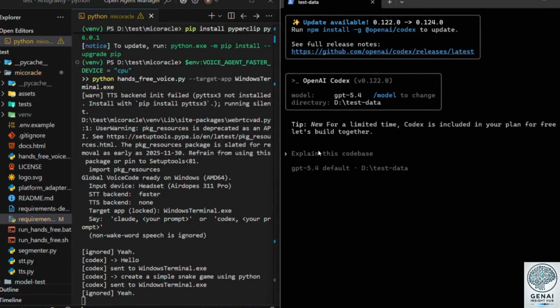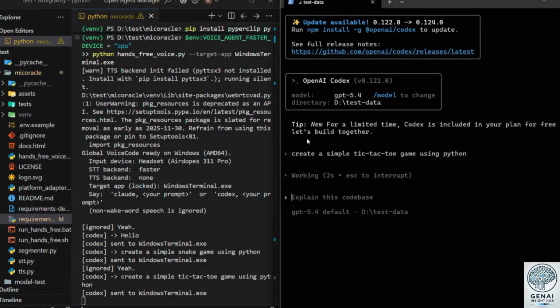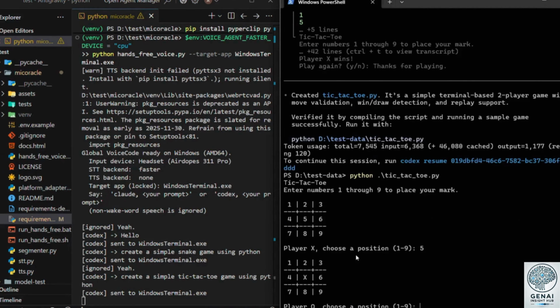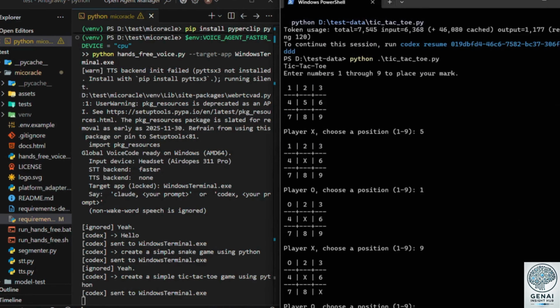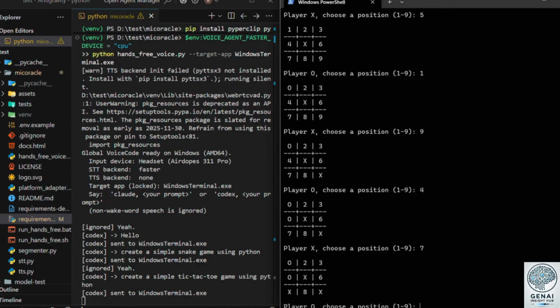Let's see. Codex. Create a simple tic-tac-toe game using Python. And as we can see, the tic-tac-toe example is working perfectly. Now let's see it in action on Linux as well.